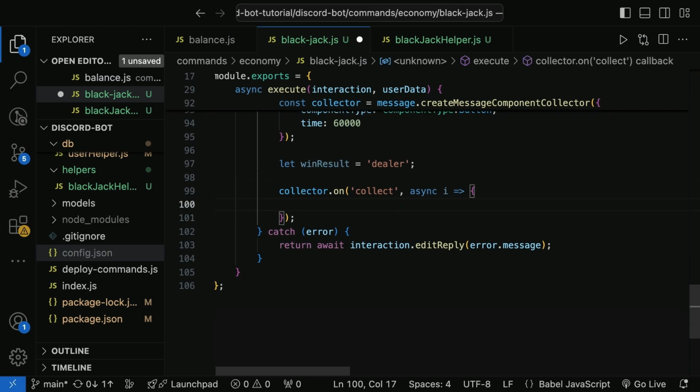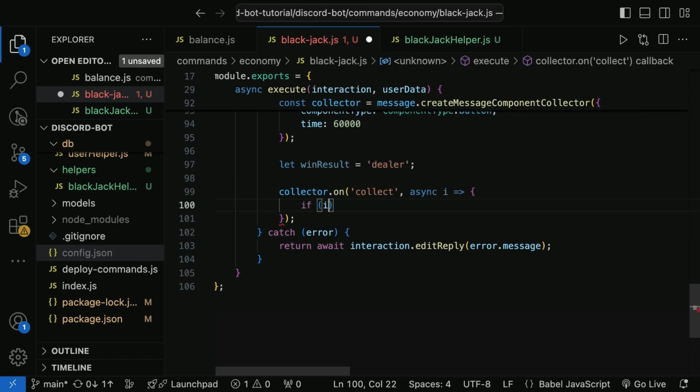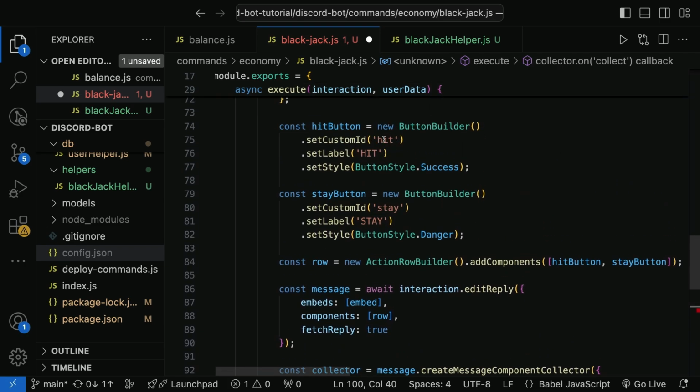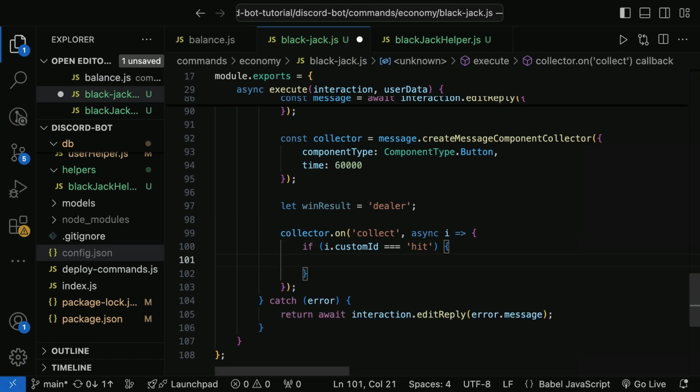So let's write the logic for the game now. So this is the fun part, right, guys? This is the fun part. First, let's see if they hit the hit button. And the way we check that is we say if the interaction.customId, the thing they clicked on, is hit, because remember the custom ID we set for the hit button is hit. So if the custom ID is hit, then we're going to want to handle if the player chose to hit.